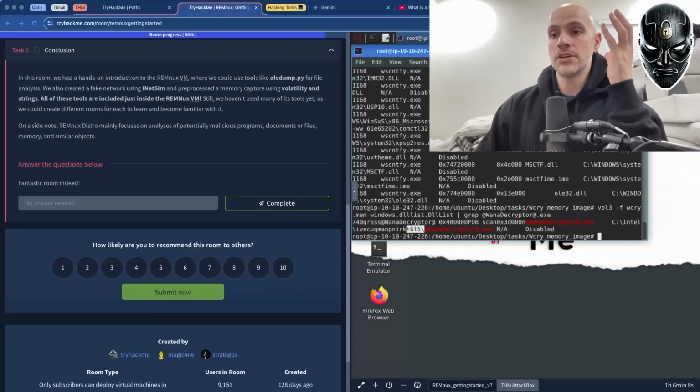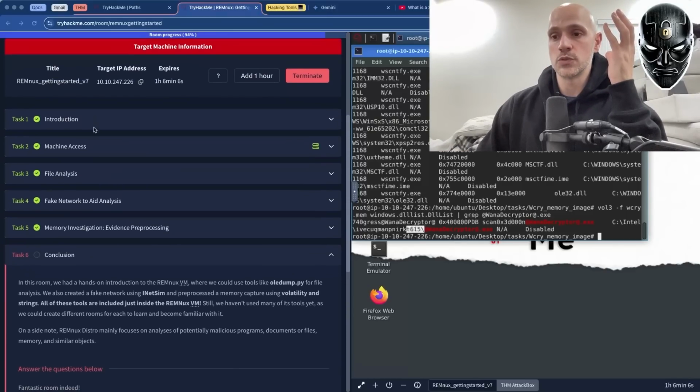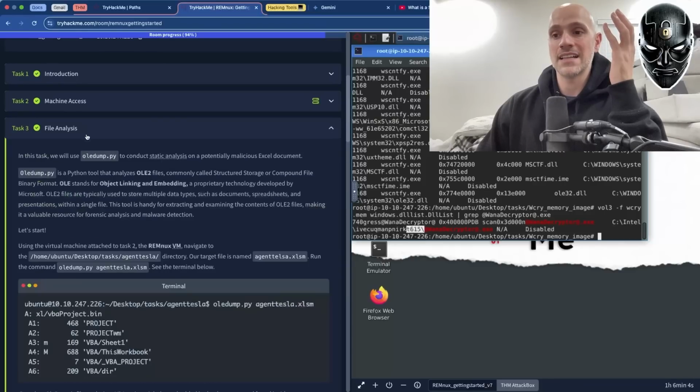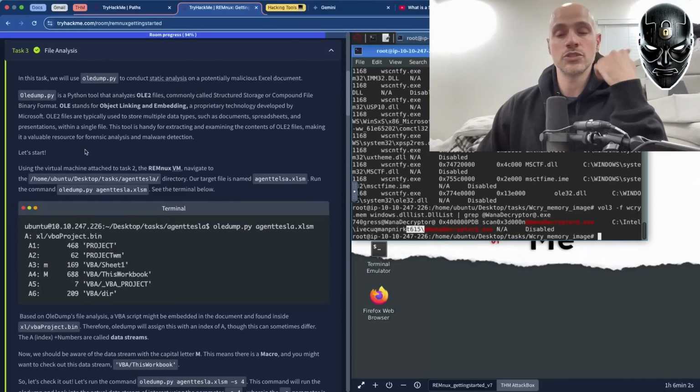I mean, the very first one that we used, which was the file analysis tool, OleDump, was just unbelievable. The ability to scan a file for macros is a really big deal. It may seem super simplistic, but it's extremely powerful.